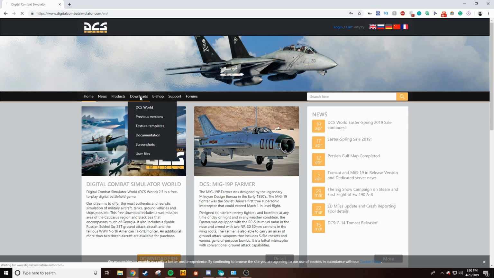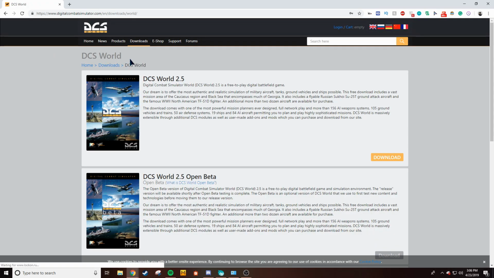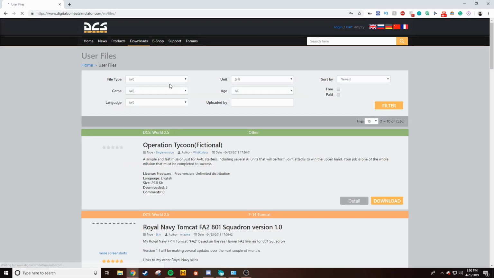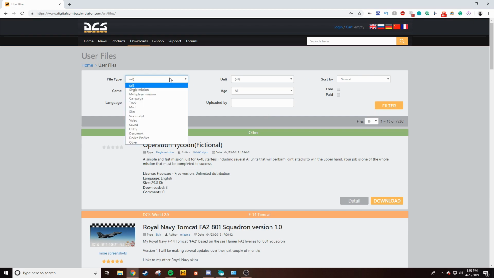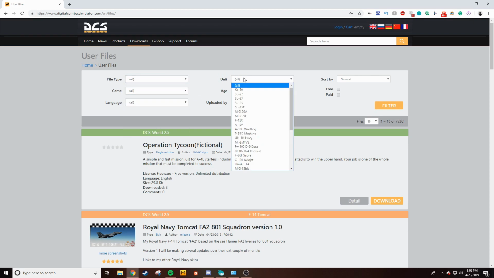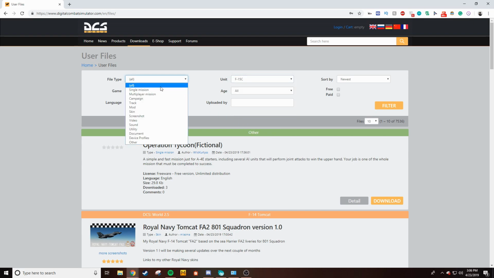Go over to downloads. Go ahead and click that. And then go down to user files. So down here is where you can search. You can search for missions, mods, skins, utilities. So other people might have some mods, but what we're going to want to do is search for your aircraft here. I have a F-15, or we can do the beginning planes that they come with, but let's just do the F-15.